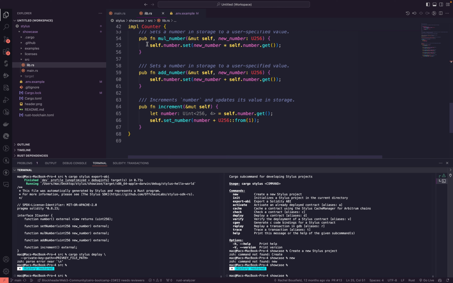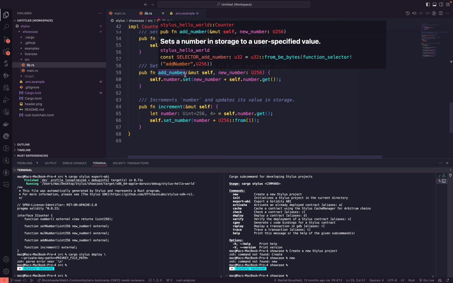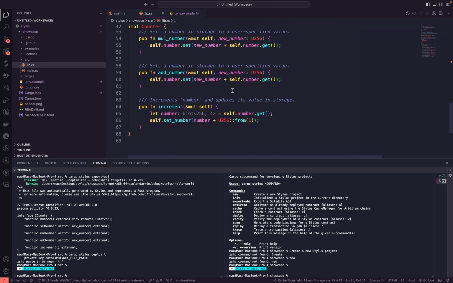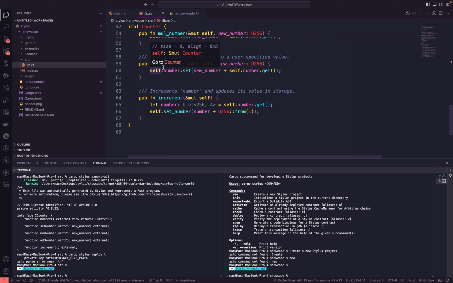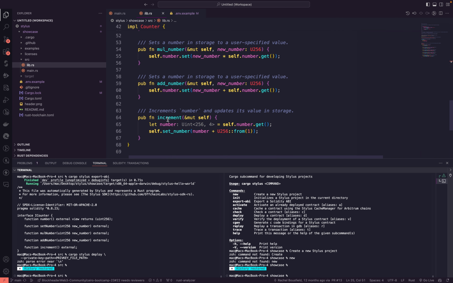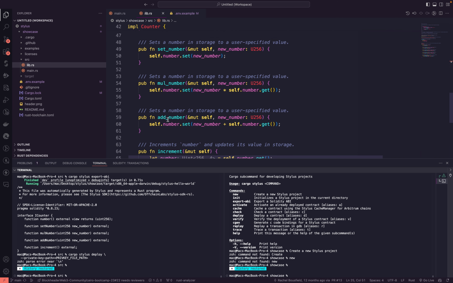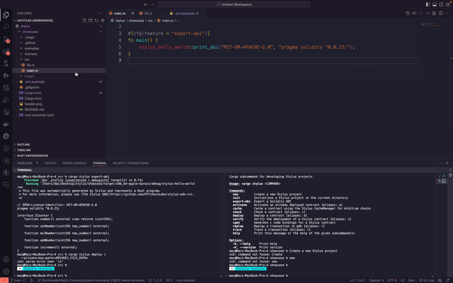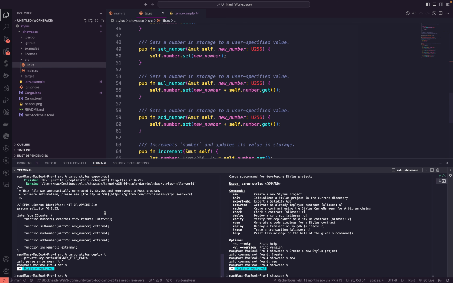So we have multiply and so on, just the way we have. You can read this contract and get through with it. We have function add number, function increment, and so on in our contract. So good, this is the contract. Of course, you have your main.rs attached to it.